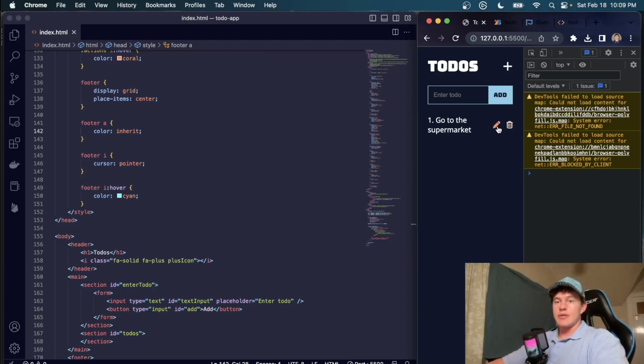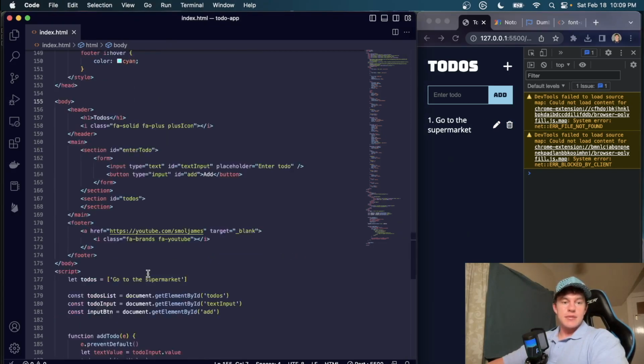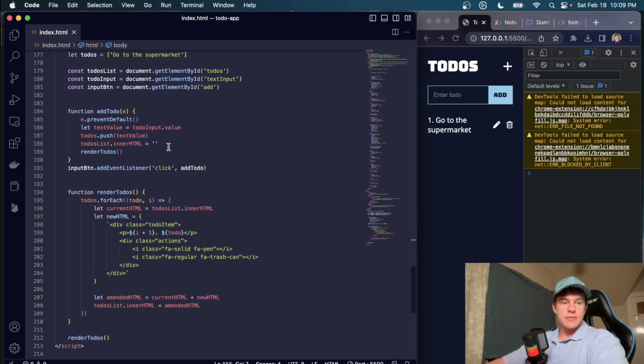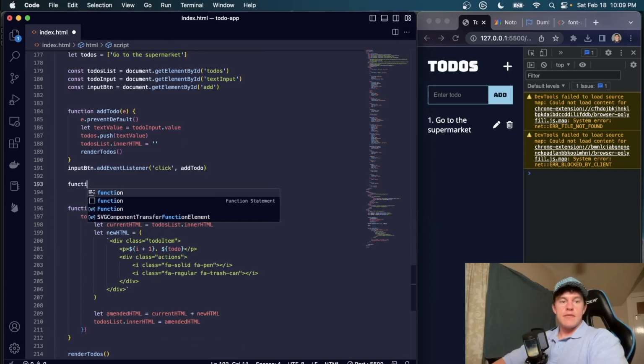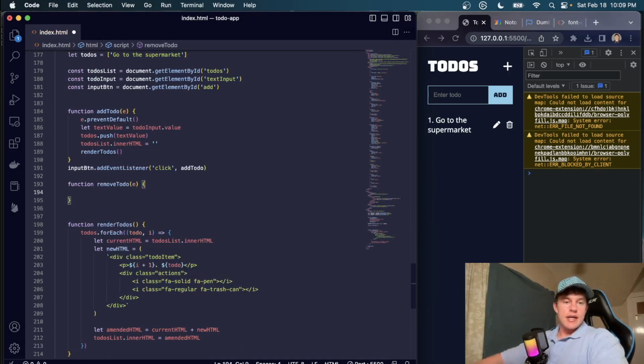Now we just have to make sure that these icons are functional. So the first one is going to be the delete. So here we can just add a new function similar to add to do. What we're going to do is say function removeToDo. Once again, we'll just do it as we have there. Because this one's not a button, we don't have to worry about the e.preventDefault.